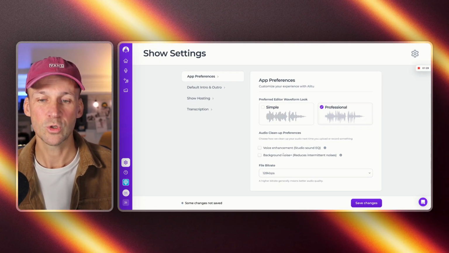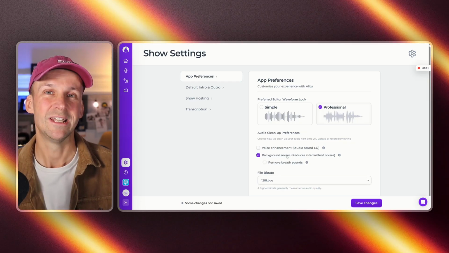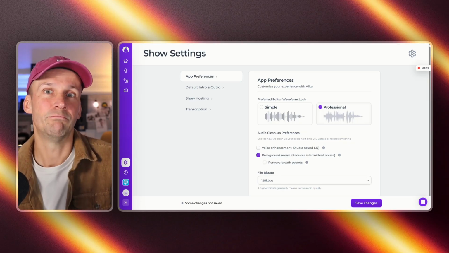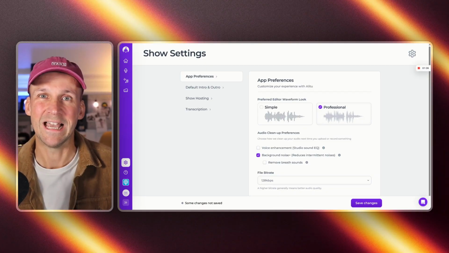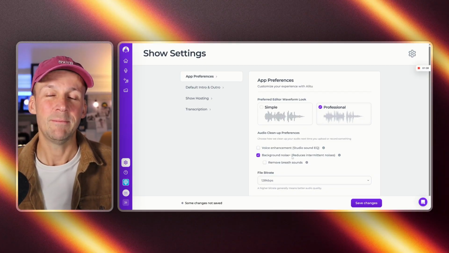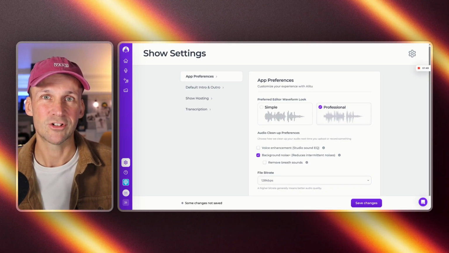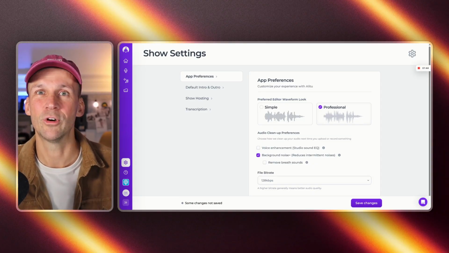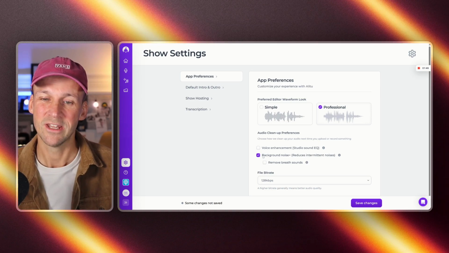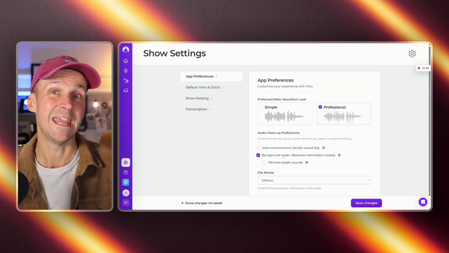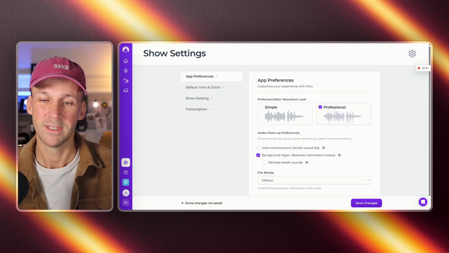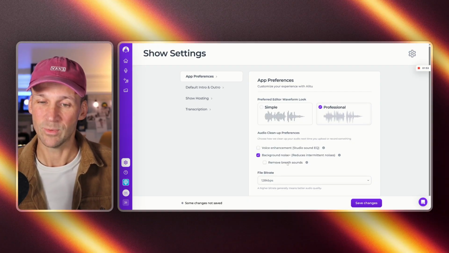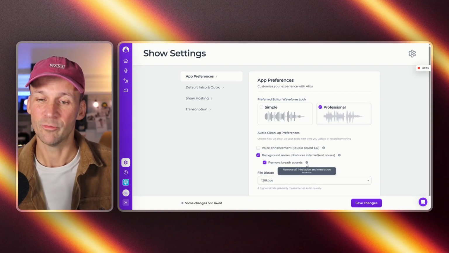So if you want to also apply background noise that reduces those external noises like bird cheeps or something like that, then you can click that to turn it on. In many cases, maybe you don't want to do that. Actually, maybe it's good to have a little bit of atmosphere. You're recording a podcast out in the forest or something like that, in which case you would turn off this extra background noise reduction. There's also breath sounds as well. So you can click to remove breath sounds.